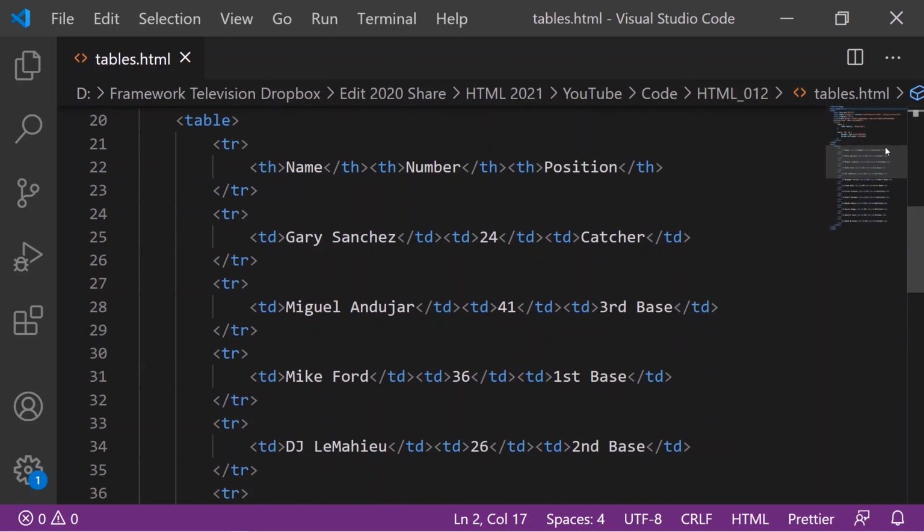The table is defined by its rows. The first row starts on line 21 and ends on line 23. Inside the row, there are 3 cells, each of which is contained in table heading tags. The table heading tags are formatted differently by the default style sheet than the table data tags. You can see we have column names in our table heading tags: name, number, and position.